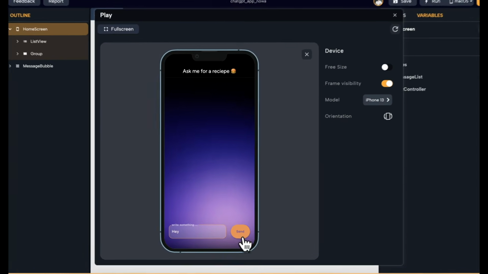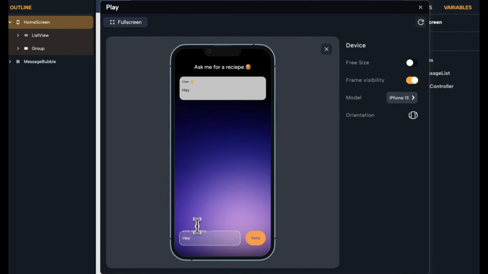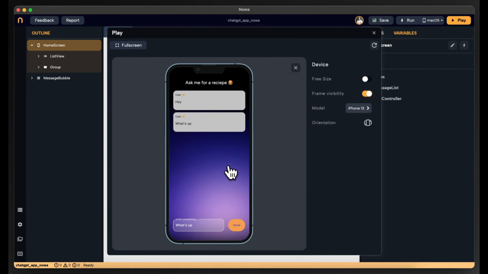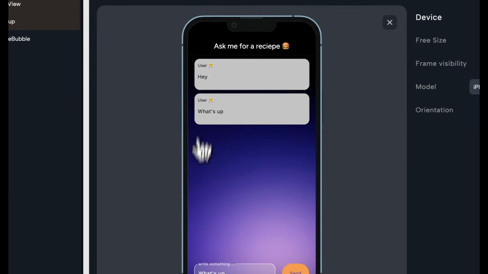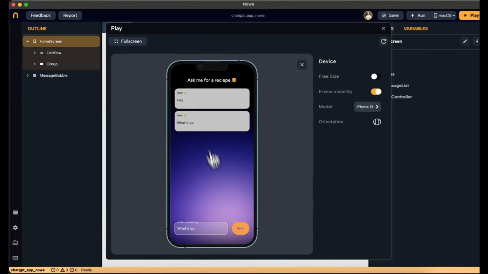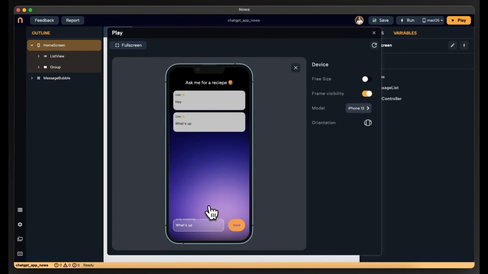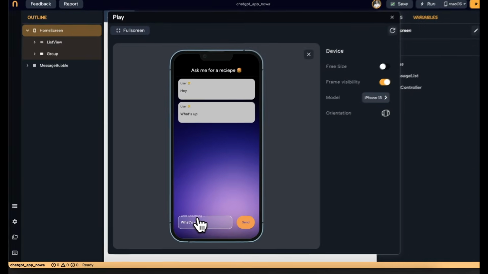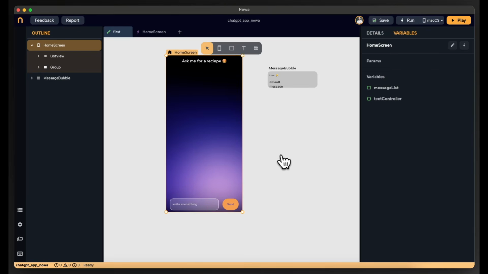If I say hey, if I click send, now I can see it here. If I say okay, what's up, I can also see it there. Now we have some problems. The first problem is the order of the bubbles is weird. As a chat, I expect that it will come from the bottom, right? Not from the top. And the second thing is when I send a message, I expect the text field to be cleared. So let's actually fix those two problems.